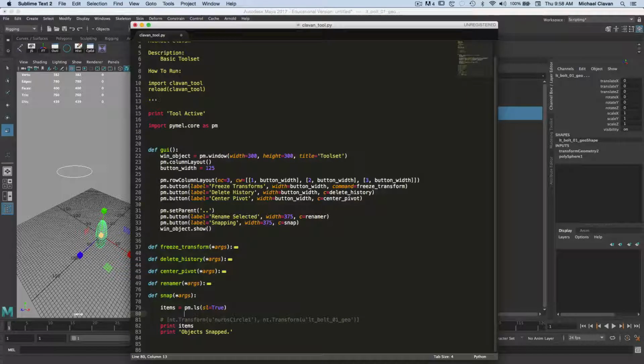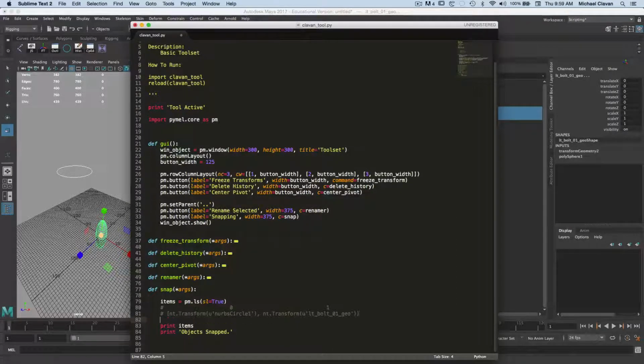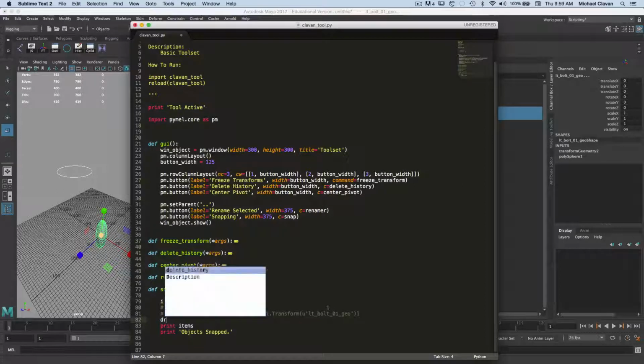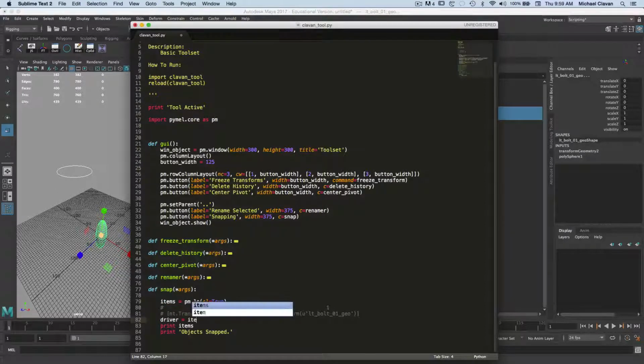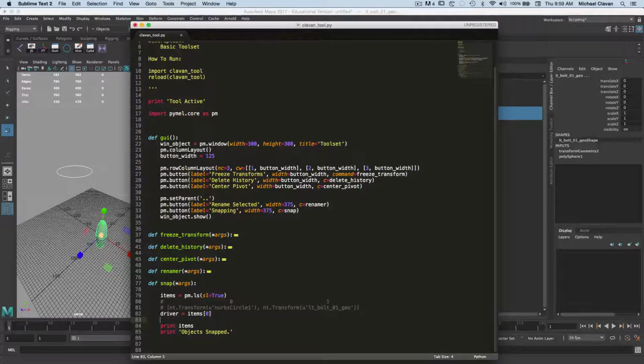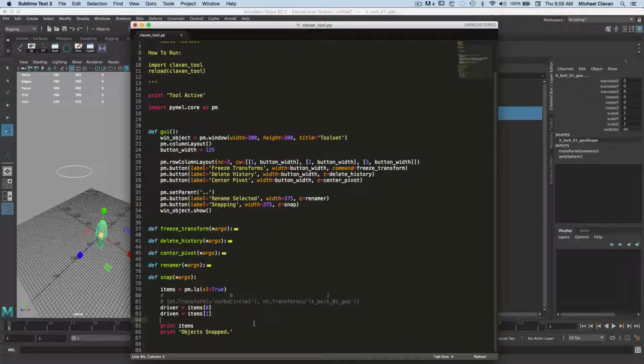What it's saying is that this is our first index, and this is our second index. So it starts counting at 0. If I want to refer to the first item, that's going to be 0, and then the second one's going to be 1. The reason why I say this is I'm going to say my driver is going to be items 0 index. That's what the brackets are. It's telling you the first item, and my driven is going to be items 1. So I'm identifying my driver and my driven in this case.